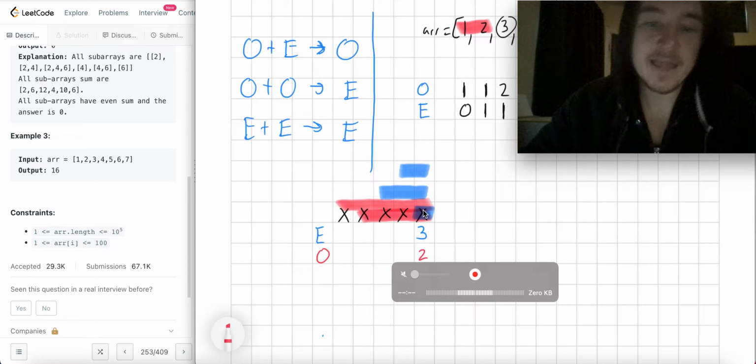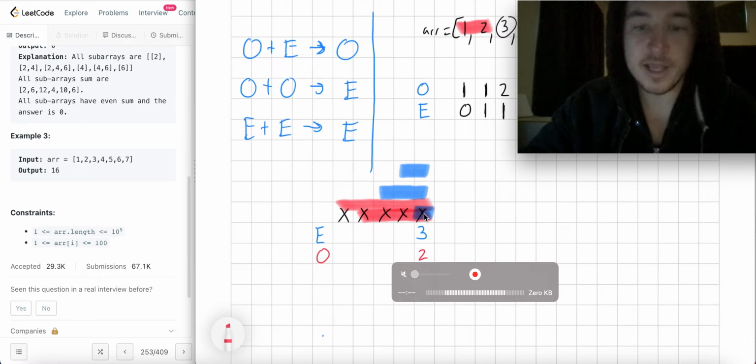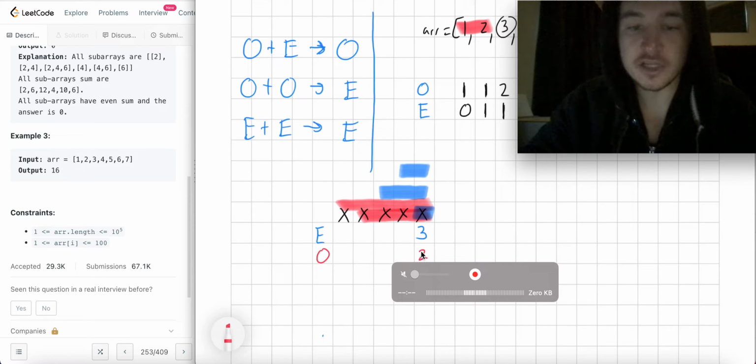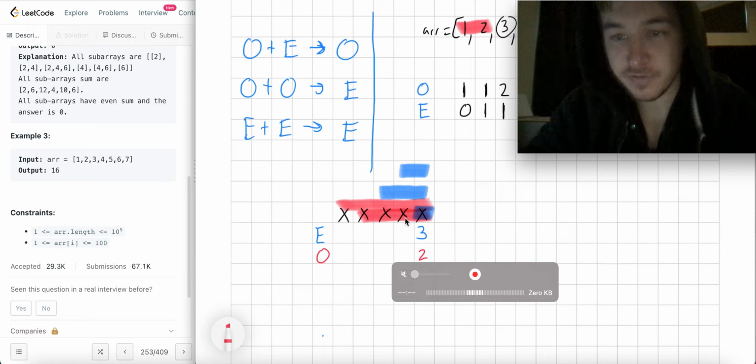So I'm basically saying at this point, a subarray ending at this point, there's 3 even subarrays and there's 2 odd subarrays, right? And that even subarray is the element itself. The 3 previous elements are the 2 previous elements. The 2 odd subarrays are the 4 previous elements or the 5 previous elements.